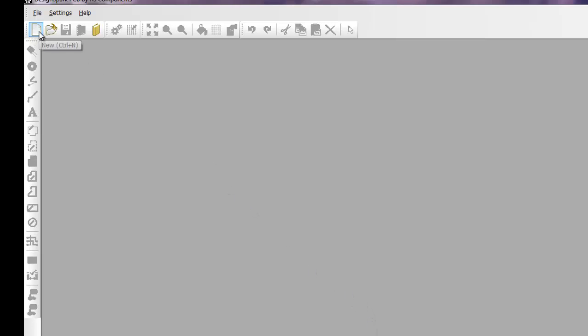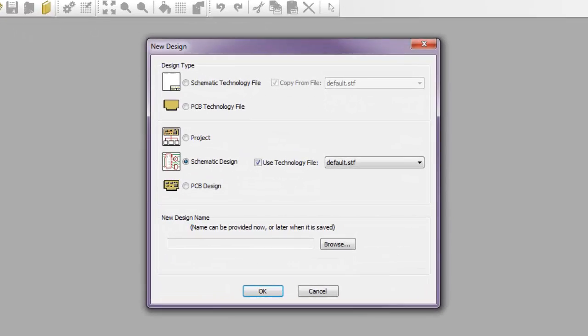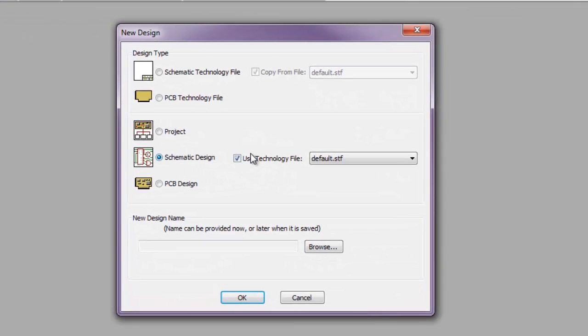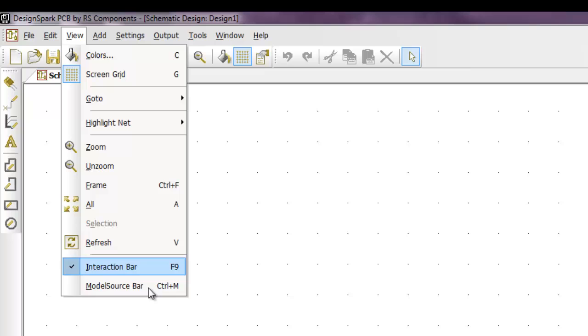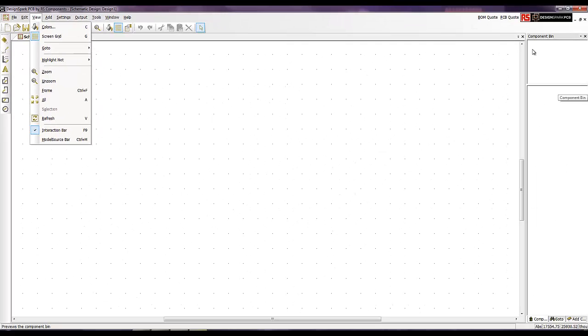Okay, let's click on the new icon and we click schematic design and we use technology file default.stf. Okay, and we open. Right, if you open the window and you don't find these side windows open, what you can do is click on view and click interaction bar. This interaction bar at the side will come out.